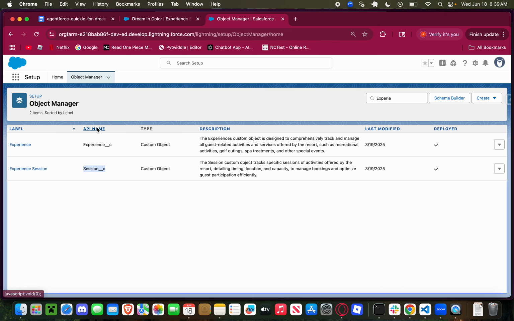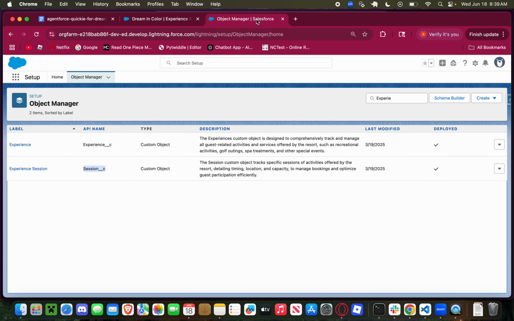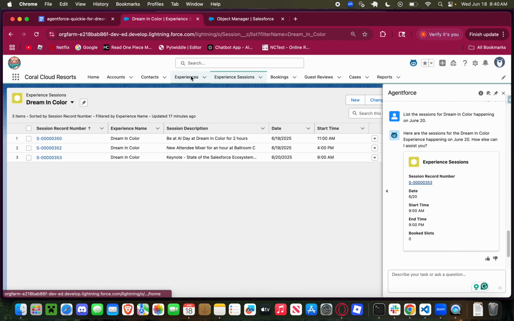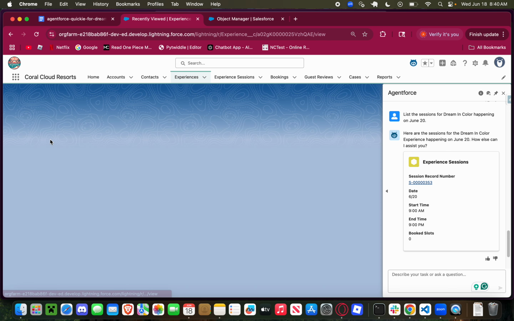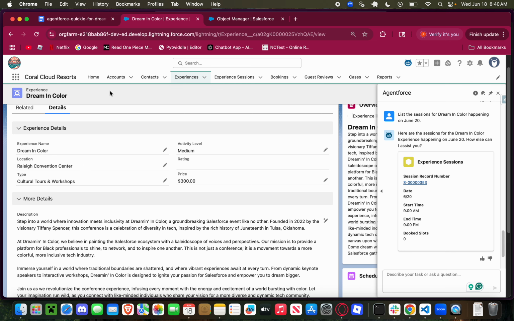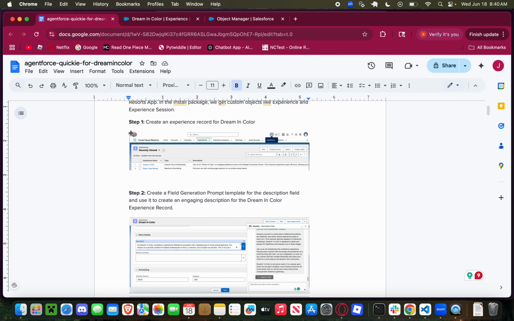Here's the Coral Cloud Resorts app, and if I go in Object Manager, you can see that we have experience__c and session__c as custom objects. What we are going to do next is create an experience record for Dream in Color. So let's go here, and I have created that experience record here, and then we move on to step 2.